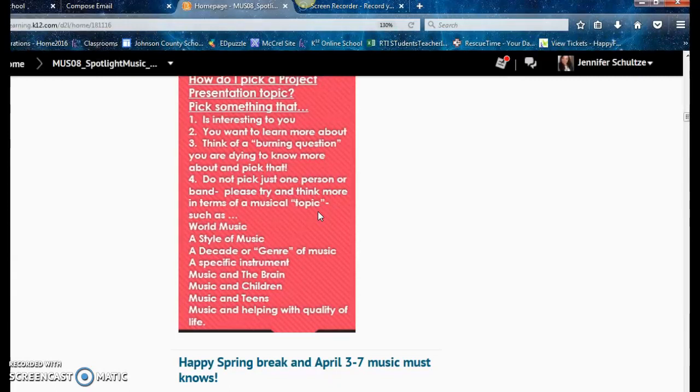I don't want you to pick just one band. Make sure you pick something more specific, such as world music, a style of music. So world music would be like Japanese music or Indonesian music or African music. A style of music would be like jazz music or 80s punk rock. A decade or a genre of music would be just kind of like what I just said.